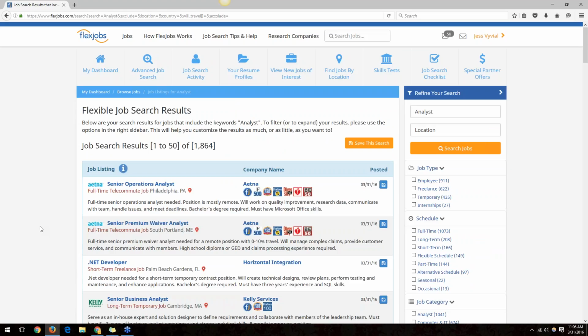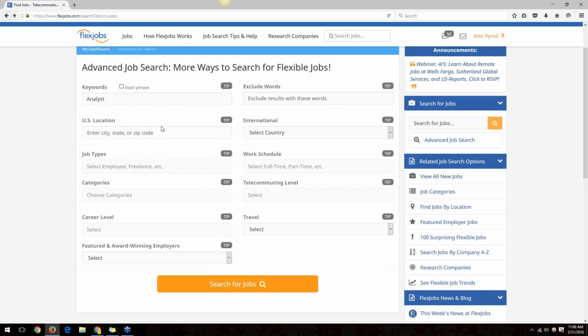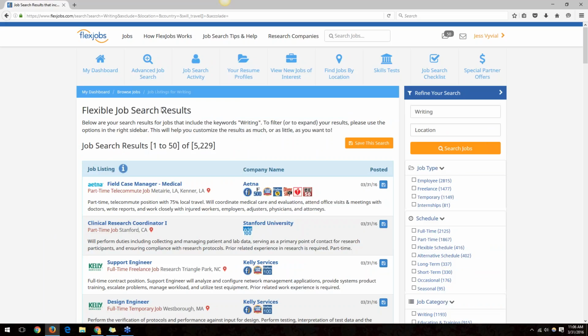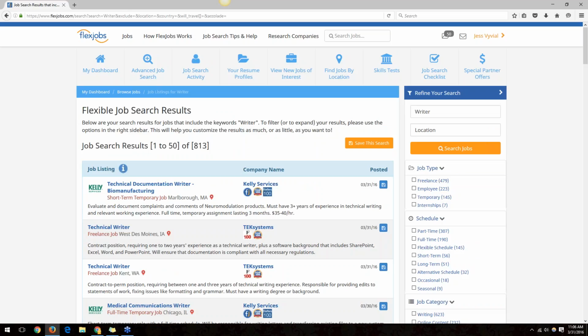you'll see that it searched for all jobs that have analyst in either the job title or the job description. One thing to note here is that it returns the exact word results. For example, if we go back to the advanced job search and type in the word writing and then perform a search, you'll see 5,229 results. And then if you go back and type in the word writer instead of writing, and do a search, you'll see there are a lot fewer results.